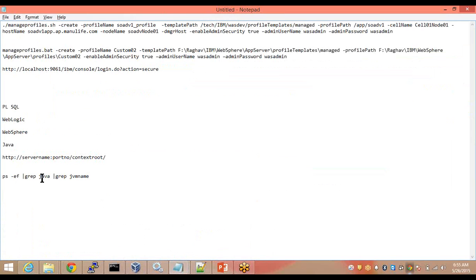ps -ef | grep java, and grep the JVM name. It will display like this, all the initialization parameters followed by the JVM name. If you see something, that means it is running. The second alternative way is to go to the bin folder.